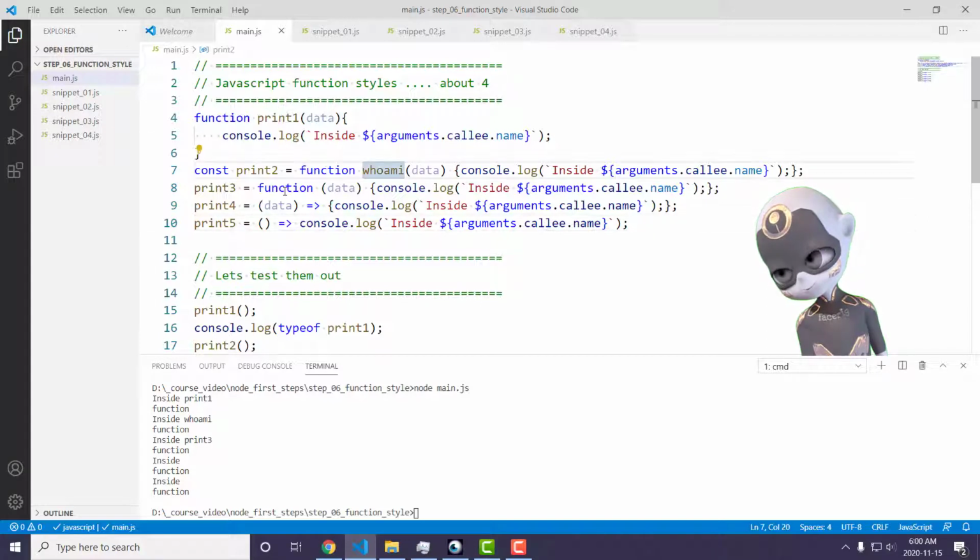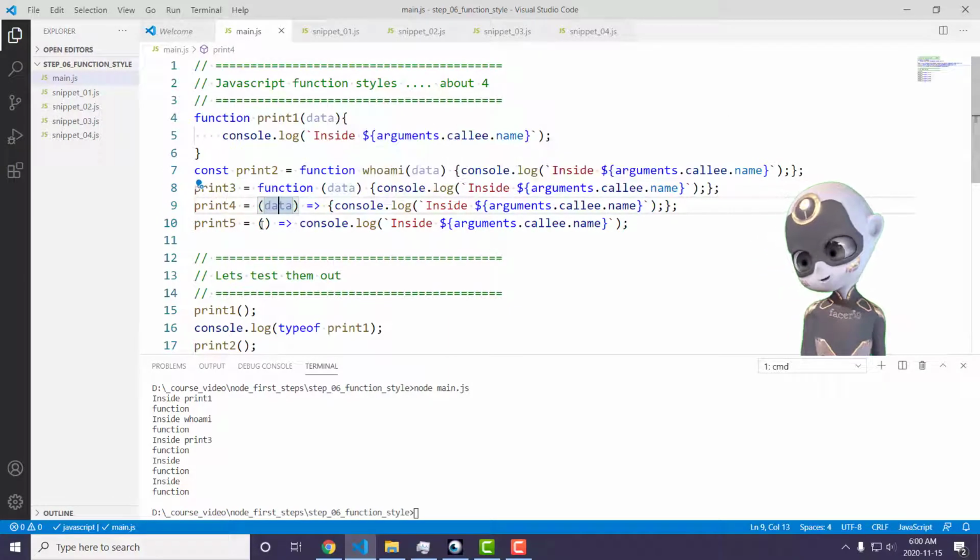But you can see how we got there, right? First class citizens with a name, first class citizens without a name, arrow functions, and then arrow functions with no data and just one line of code.